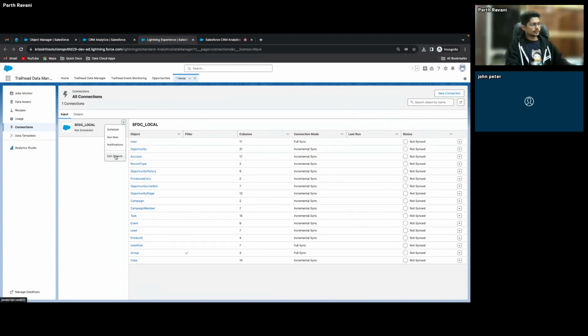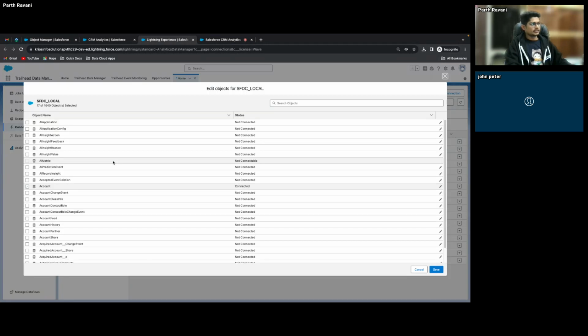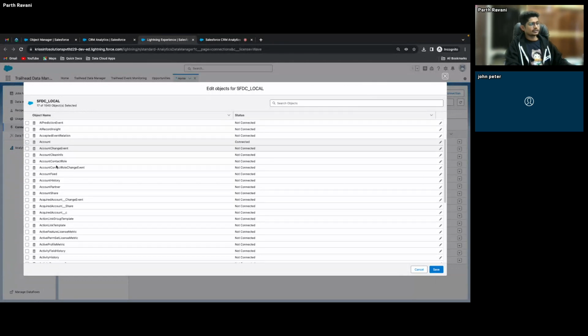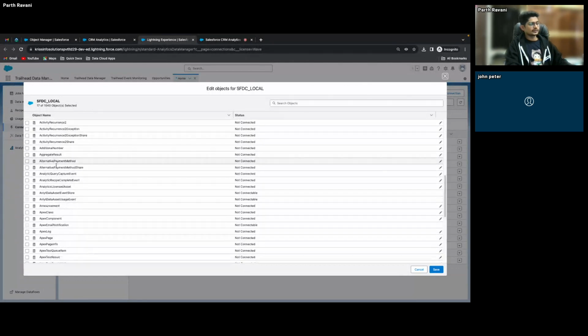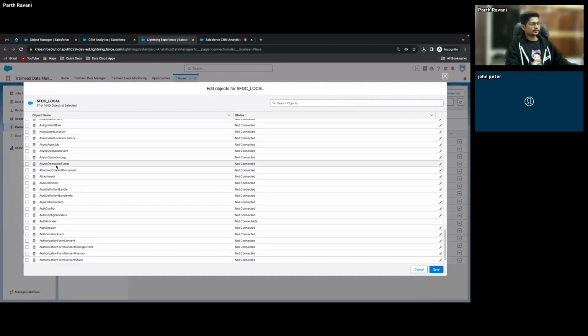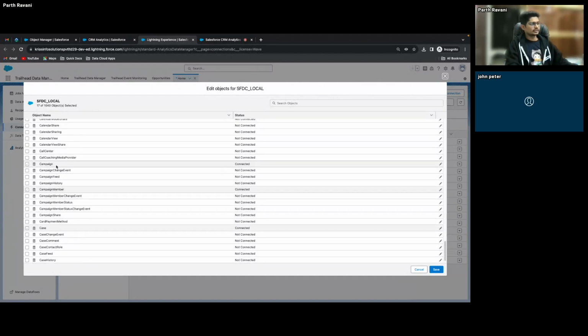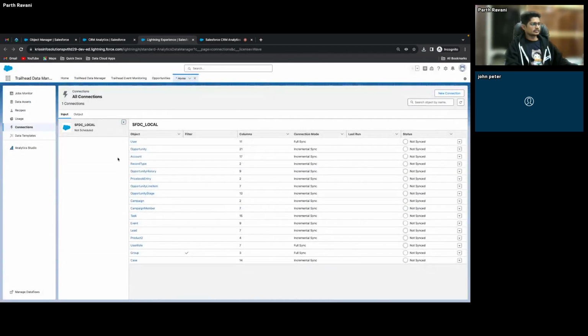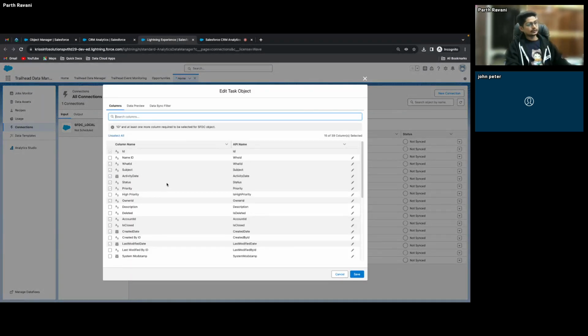I can go over here and click on edit objects. Once I go over here, I will be able to see all the objects from our Salesforce, I mean, all the Salesforce objects which we see over here, standard and custom, both will be here. We need to select those objects. After we do that, we can click on any object, and we get a list of all the columns. We need to select all the columns which we really need and which we are going to use while creating the dashboard or while building a recipe.